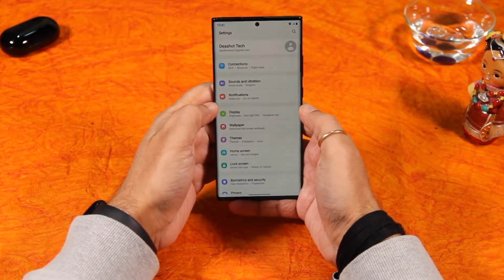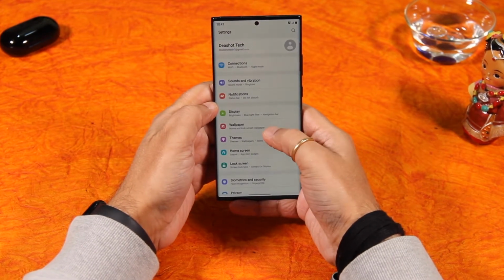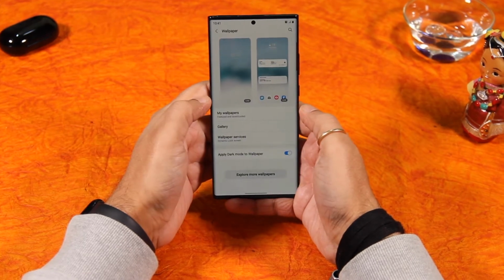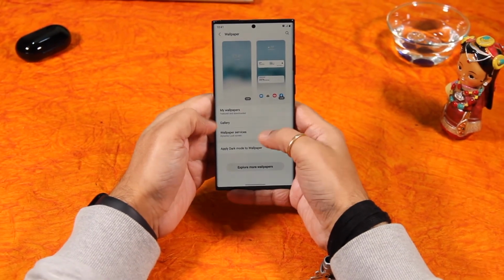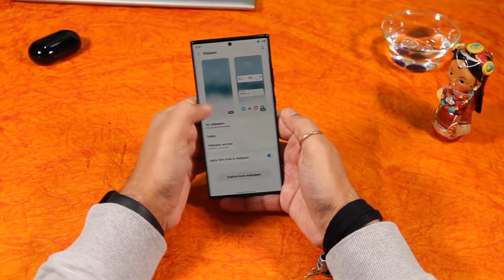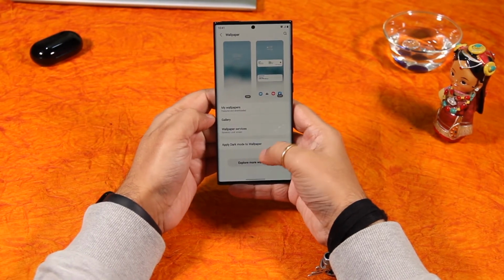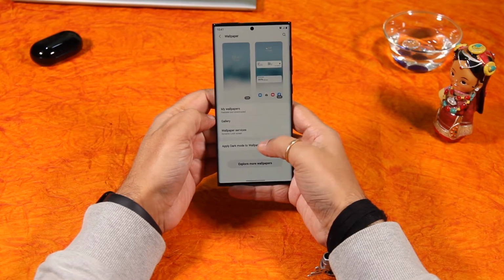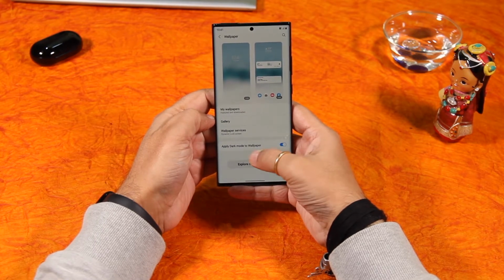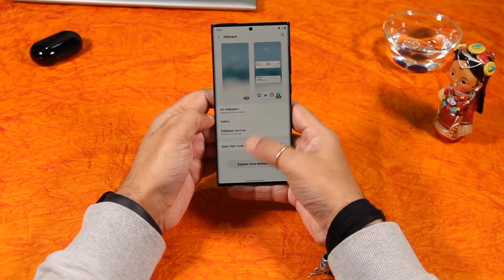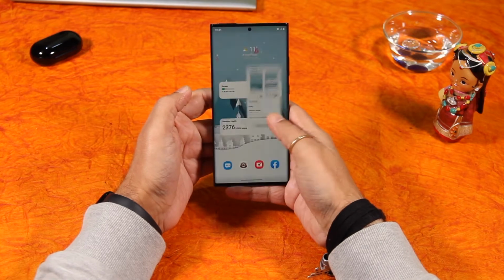If you go into the settings, from the settings go into the wallpapers, you can download various wallpapers. You can keep live wallpapers, or you can choose from the gallery. On these wallpapers, the dark mode, which I am going to tell you about in a later video, also applies. Dark mode is also applied to the wallpaper which you have downloaded.